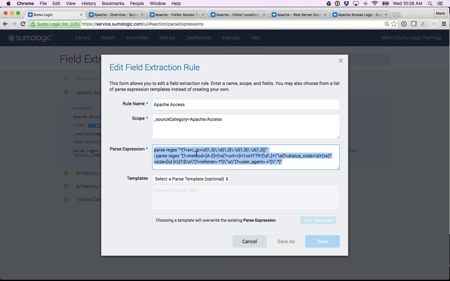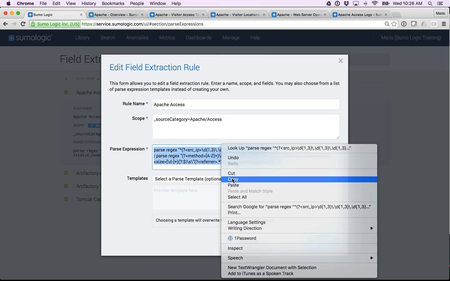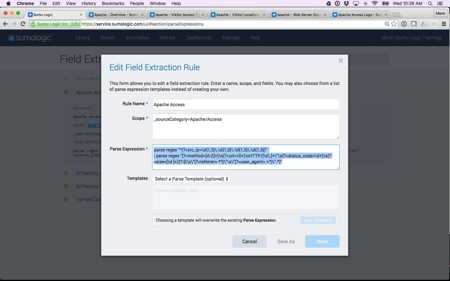So what I wanted to show you is parse regex. Here's an example of using parse regex to parse out the exact same fields I was parsing before. There's status code, there's the refer. Actually, I didn't pull out the refer before, but status code, the URL, and the size. So I'm going to copy this just to show you how you can use it in a query as well. But basically, this is what a field extraction rule is. Because I have this field extraction rule in place, every single message that comes in for Apache Access, source category equals Apache Access, is going to have these fields available for them.